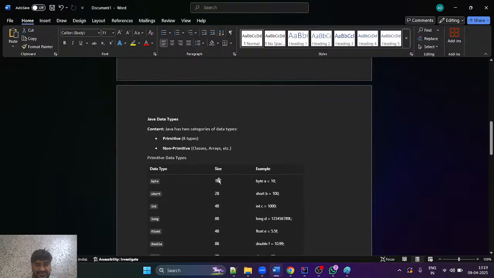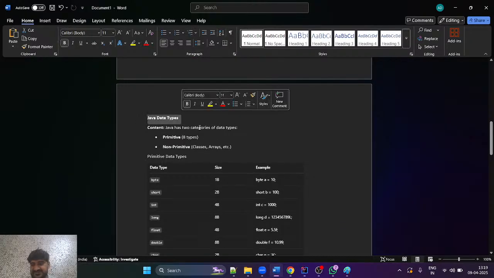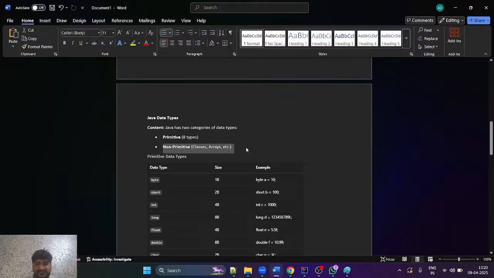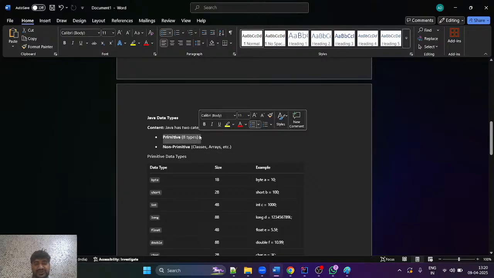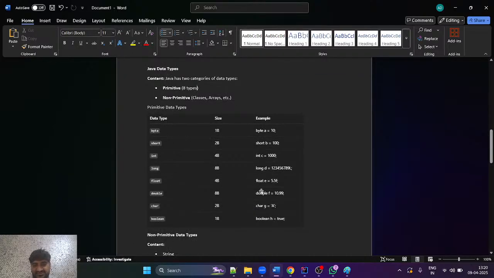So let's move on to the Java types. The Java data types are categorized into two subdivisions: primitive and non-primitive. Primitive are those data types which are provided by default by Java. There are 8 primitive data types provided by Java. So this is the diagram that you need to know.